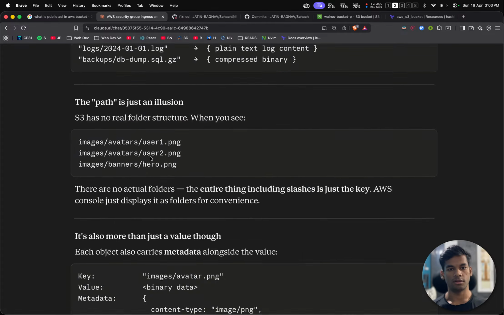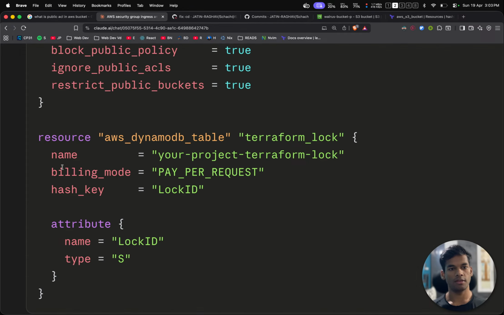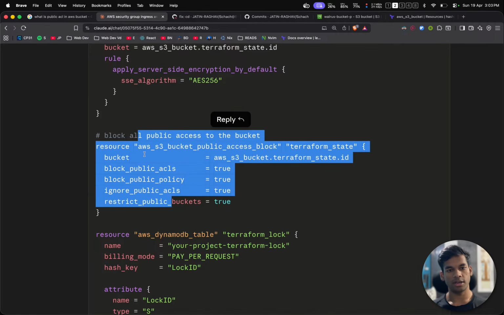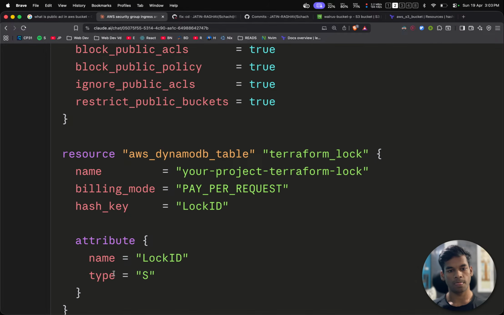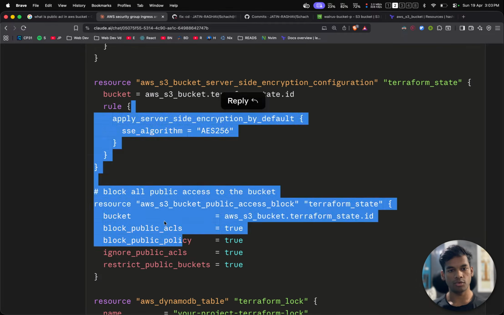Okay. And the things that we define: name, billing mode, pay per request is crazy, hash key, lock ID, type S. What are these options? AWS DynamoDB table. We are creating a DynamoDB table, but then why did we create this bucket when we are not giving anything related to the bucket here? Type S. Maybe this S is telling DynamoDB to use this bucket to store data.